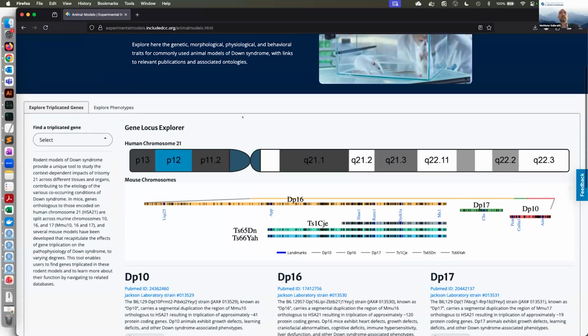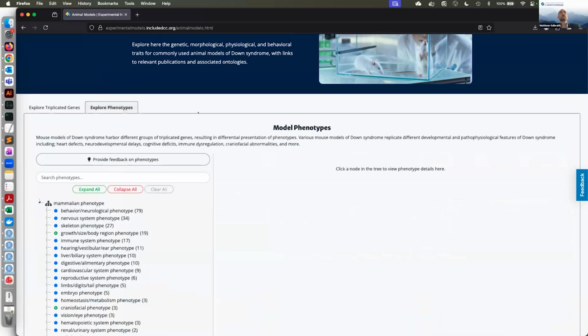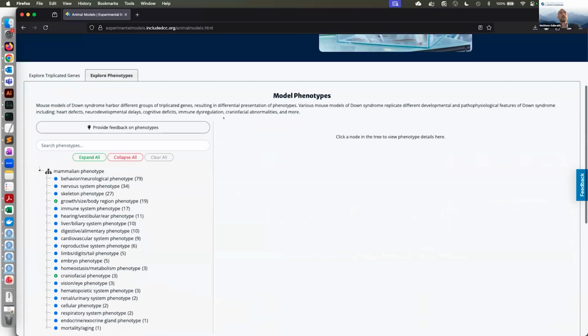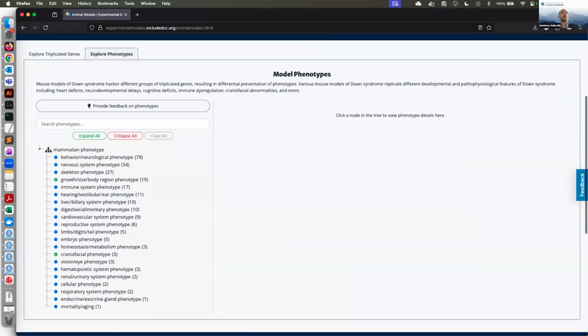The other piece that some of our users that we interviewed really struggled with in getting into this field was understanding what's been already reported in terms of phenotypes in each mouse model, or how to relate that to human phenotypes. And this is perhaps one of the more ambitious aspects of the entire site, because there's a lot of different ways of reporting this. But what we've done here is attempt to capture, from, again, a curated set of publications, the phenotypes reported in these various mouse models of Down syndrome.